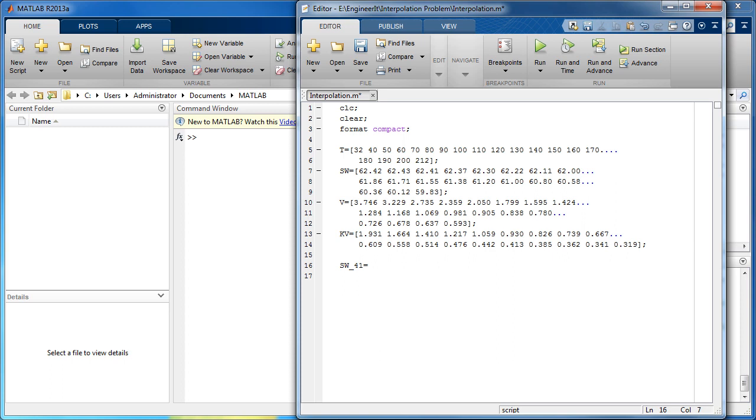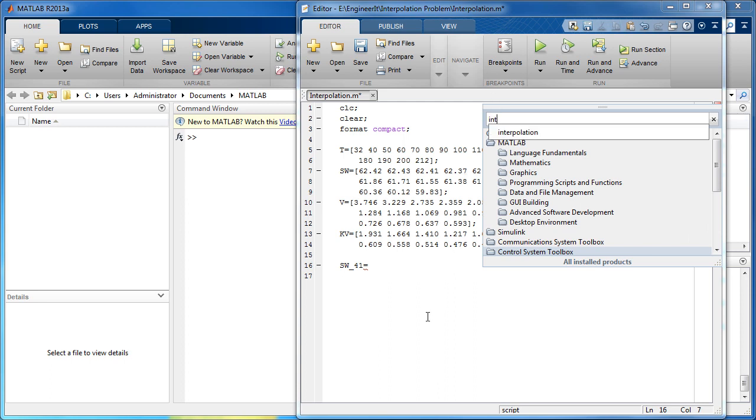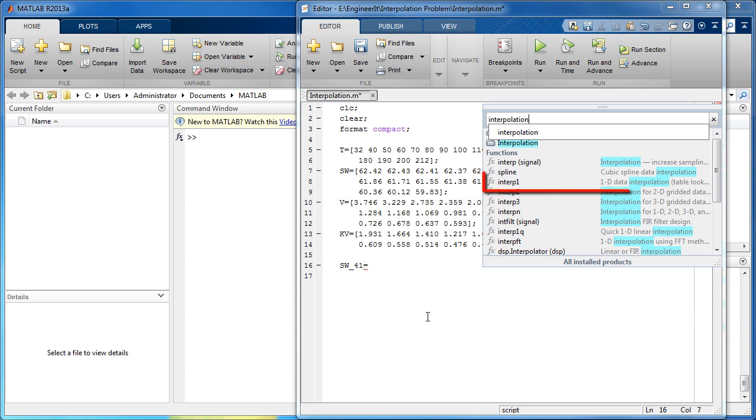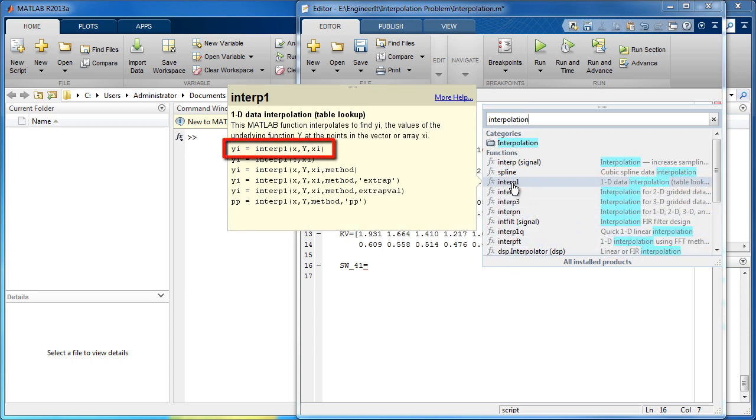To interpolate, we will use the interp1 function. To find this function, go to Edit. Under Edit, click on the Function button. Type interpolation to search for it, then double-click to insert. We will use the first syntax listed in the dialog box.